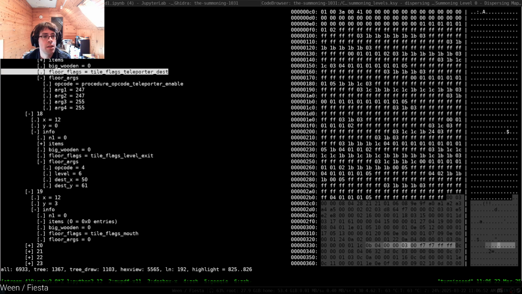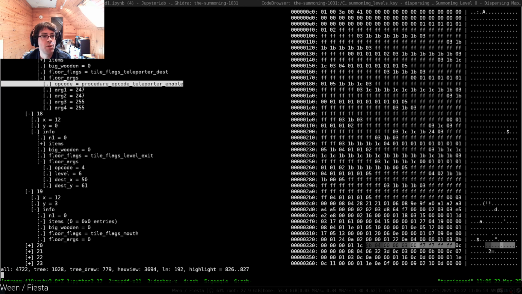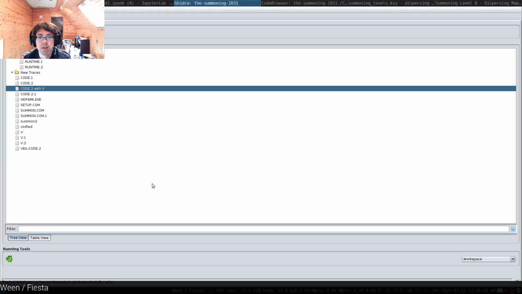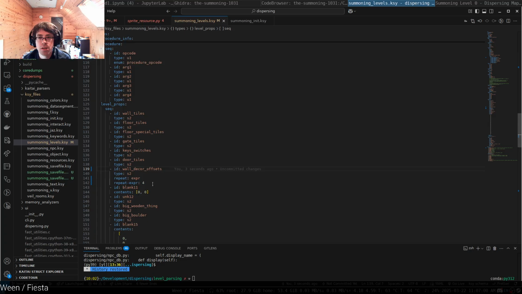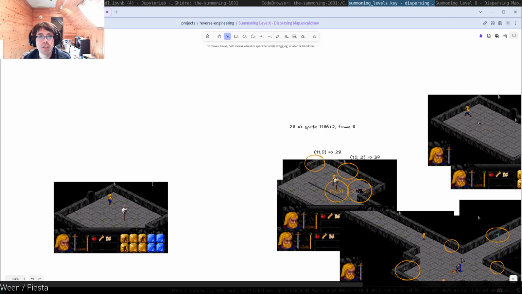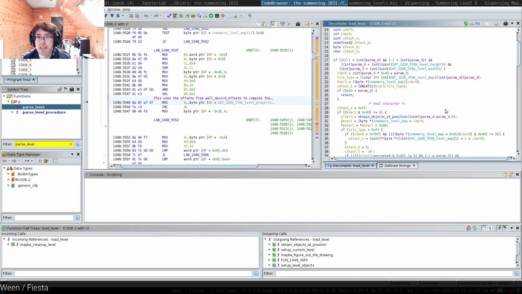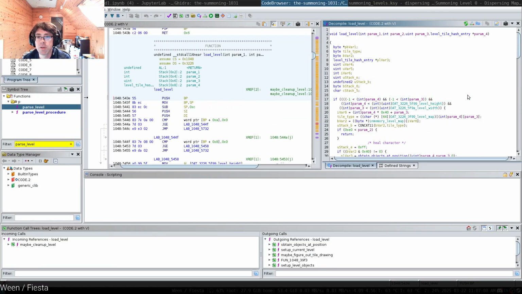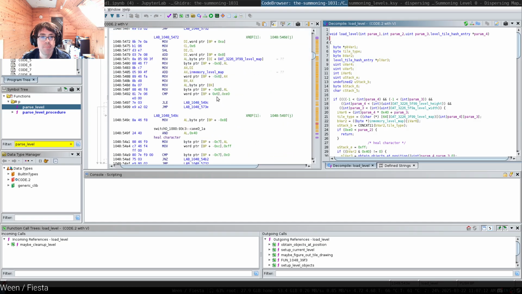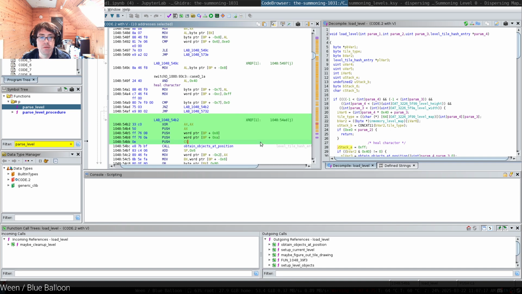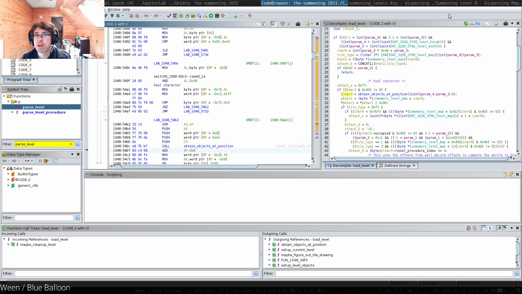So this is a teleporter destination, procedure opcode teleporter enabled. Now I'm not actually sure that's proper. It is, yes. But I will also note this is the best that it could do given what I had for it, and it's doing a fair bit here. Ghidra is a super impressive piece of software.